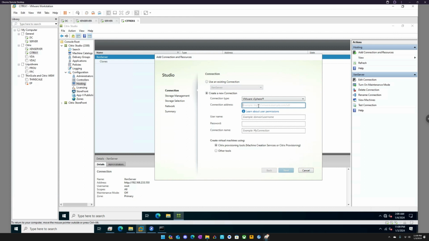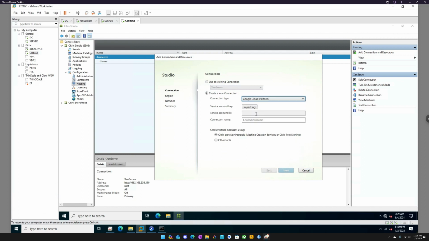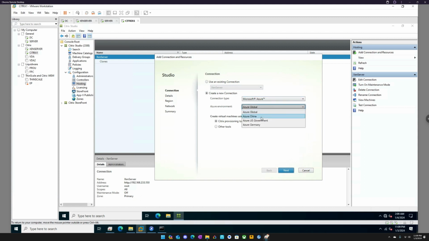Anyhow, they need a vSphere address. I haven't clicked on these other ones. What does Google look like? Import key. Oh, that seems secure. Global, China, US, Germany. Man, what about everybody else?